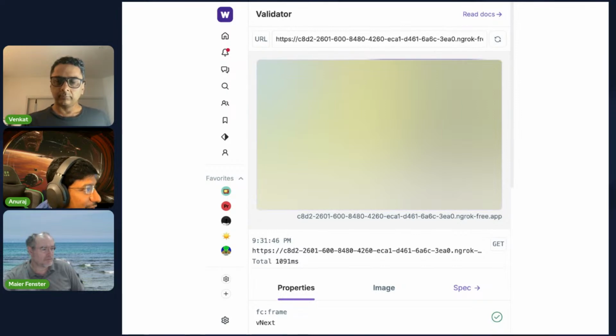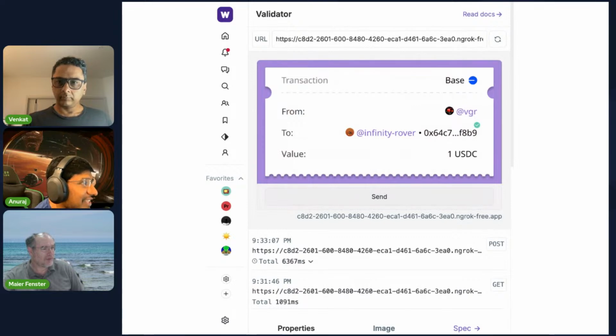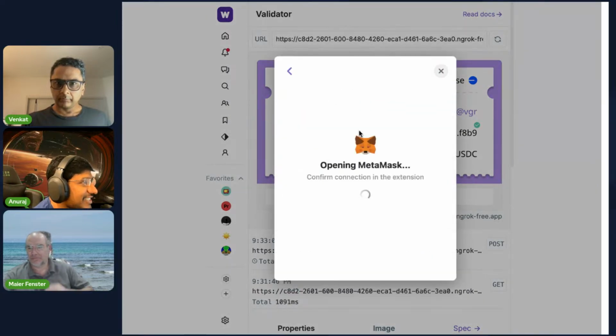So what is happening now? It's going to the paybot endpoint, and then it generates a frame that has the transaction. So you will pay to this Infinity Rover Farcaster wallet. Are you able to see my MetaMask? Yes. So you can share the Farcaster frame VS Code, you see the outputs there. Give me a second to log into my wallet. Let's see if I have any.